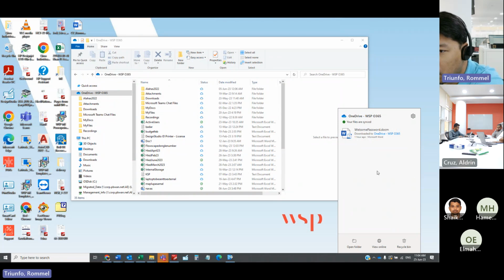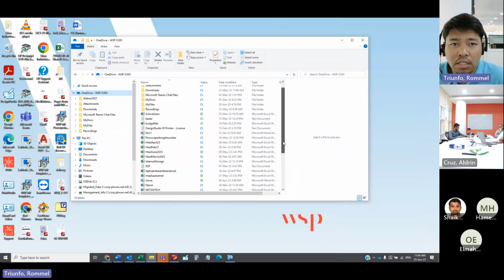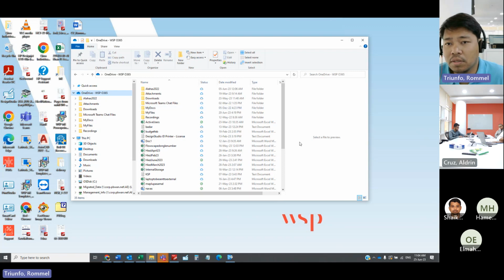If you're not, there'll be a sign in button here. Just make sure that you're signed in. Okay, and then this OneDrive folder will open. It's a cloud space, so you can just copy any files that you want there.